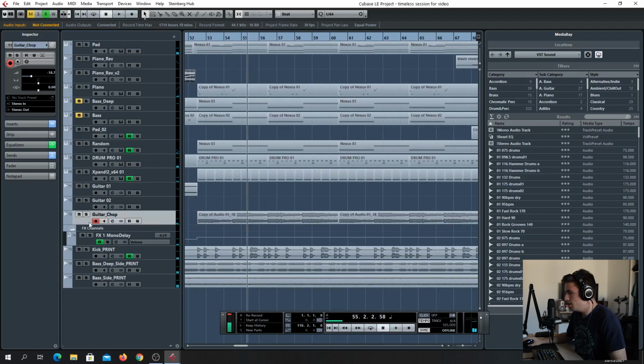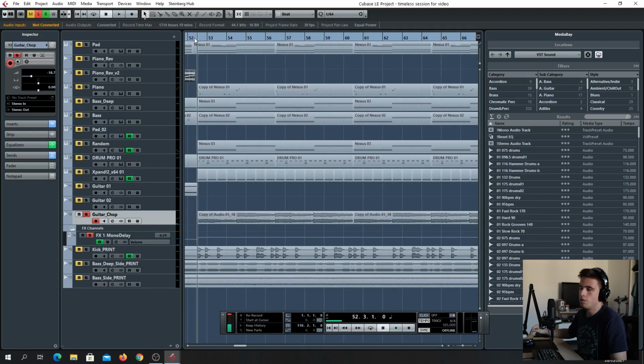We also now have this guitar chop, as I called it. So it's again electric guitar, but it's chopped like this. If we turn that off, it's just regular power chord hits, nothing too special. But I think it sounds quite cool with this choppy effect.